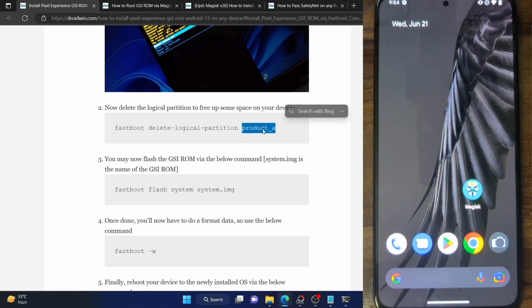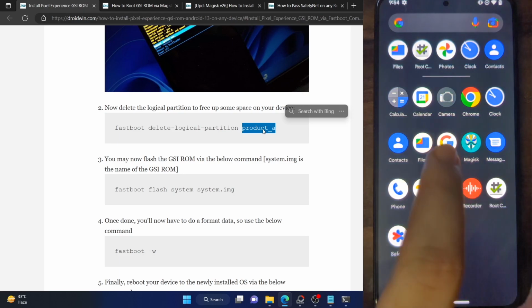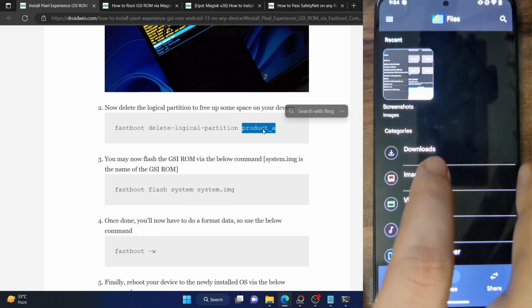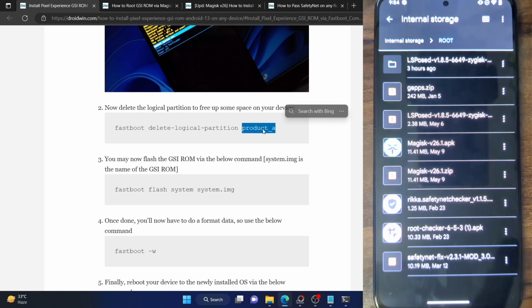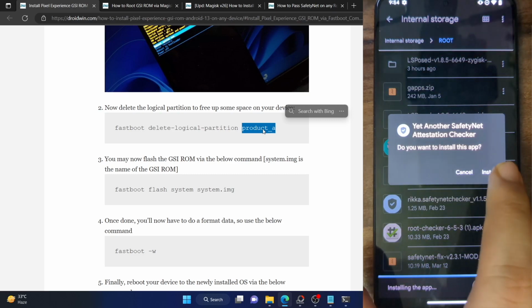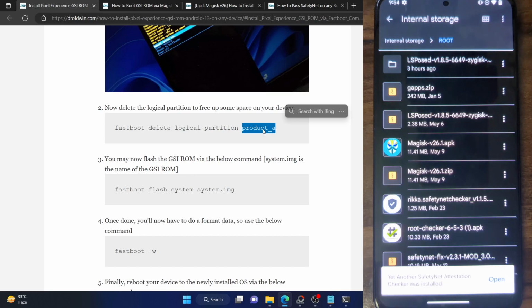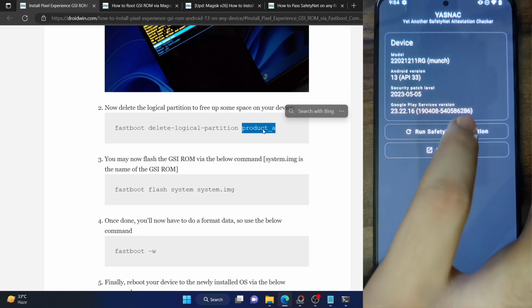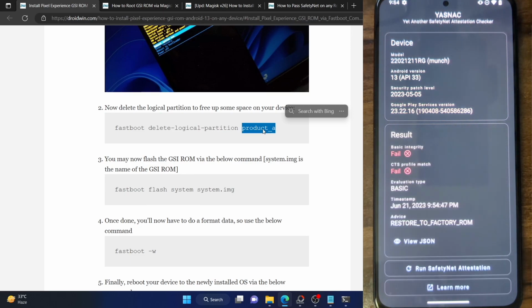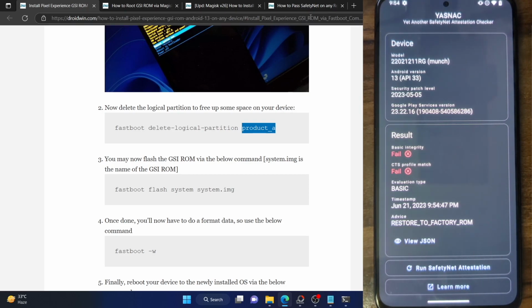As of now, let's first verify the result. For that, I'll be using an app known as YASNAC. You could install the app from Play Store to check the test results. So let's install the YASNAC app and make sure that you are online currently. Now launch the app, go online and tap on run SafetyNet attestation. As you could see, currently we are failing both these tests, the basic integrity and the CTS profile match test. So our ultimate aim will be to pass both these tests. With that in mind, let's get started.